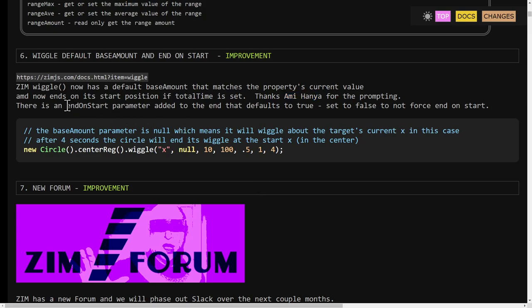There's also an end on start parameter that defaults to true, but you can set it to false, and then it will be like it was before, where when it stops wiggling, it will be wherever it was. So who knows? You might want to wiggle something and then have it wiggle over here and just stay there. Or you might want to always have it wiggle back to its start, and that's probably usually what you want. So that's some updates and improvements to wiggle.